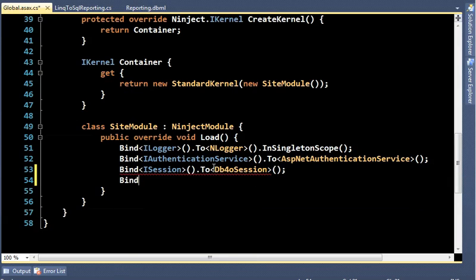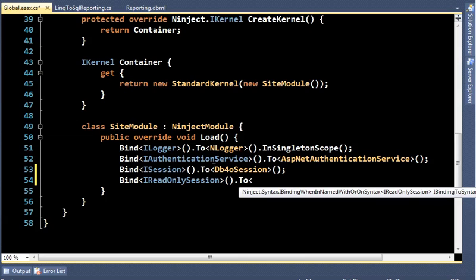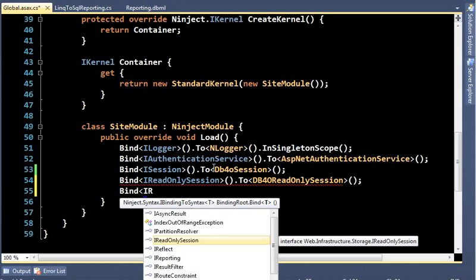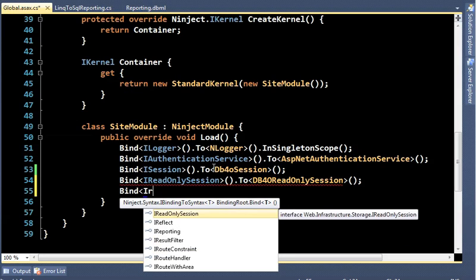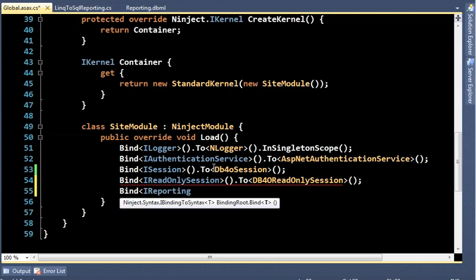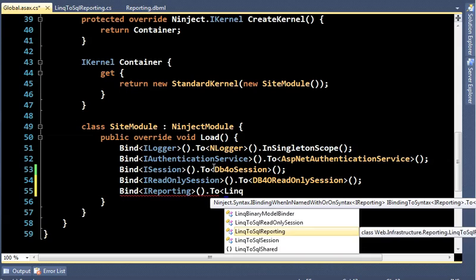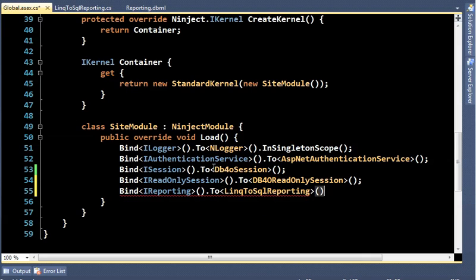And then I can do bind. For this, I'm going to do my read-only stuff, which I talked about. This is going to be the high-intensity stuff for like the home page and things where I don't need to save any objects. I can just use the read-only session. And then I'm going to bind this, once again, to DB40. Great. And then I'm going to bind my iReporting here. I'm going to bind this to my Link to SQL reporting. This is why I need all the separate objects.